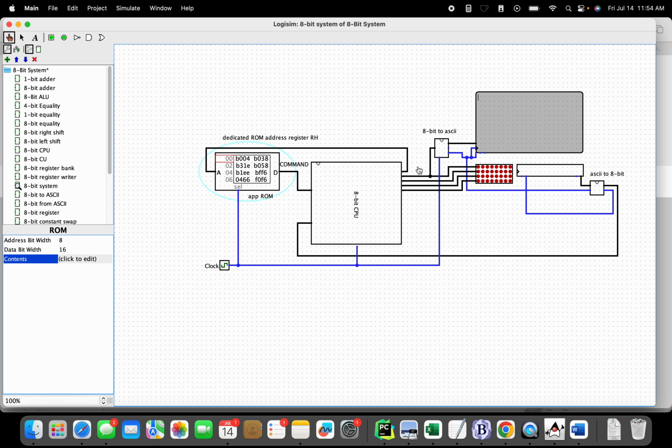On the output side of the CPU, we also have register RF, which you can see I've wired up to this little 8-bit to ASCII conversion circuit, and that goes out to our output display. And then just to see what's happening, it helps with debugging, and it's also kind of fun, I have this LED matrix set up to display some other register values.